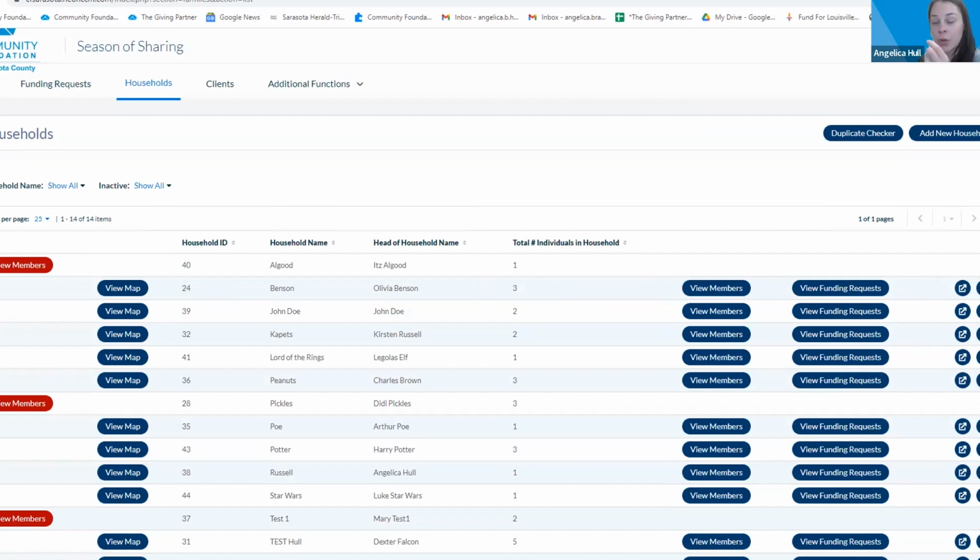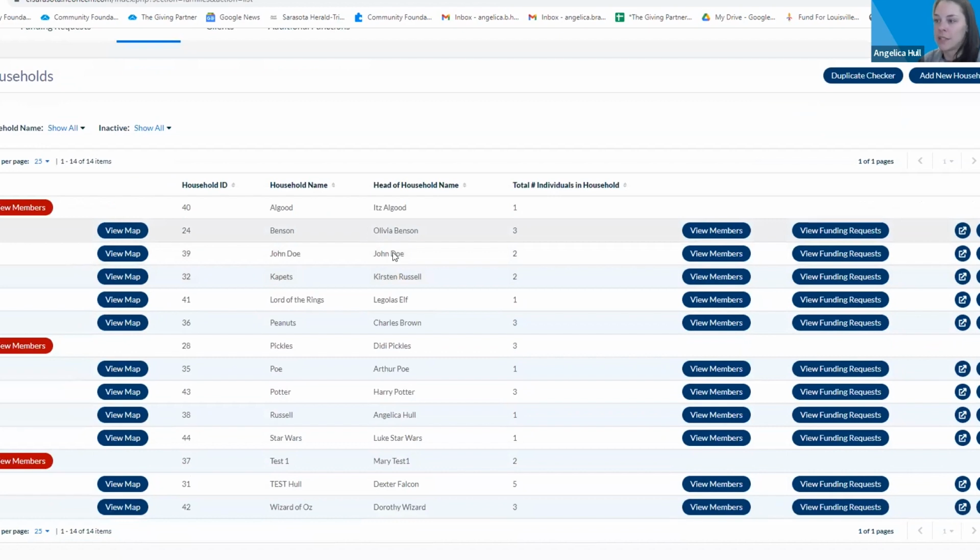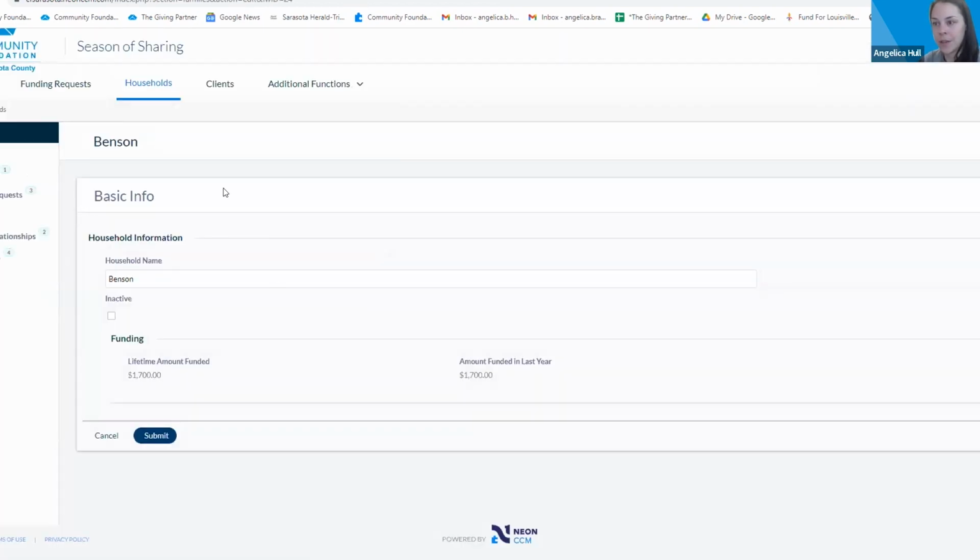And then if they move from one county to another, can it be in their own record? So yes, let's go look at the Benson household, for example. We can go in and we can edit them. And so we're in this household. We can see right here the lifetime amount that they've received so far and the amount that's been funded in the last year. Keep in mind that this information is only going to be current from the time we start using this new system.